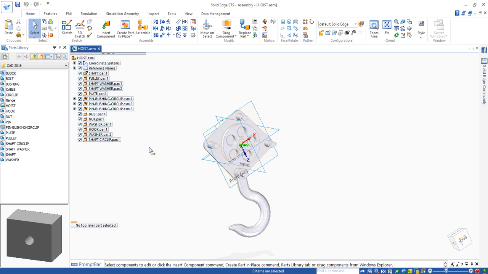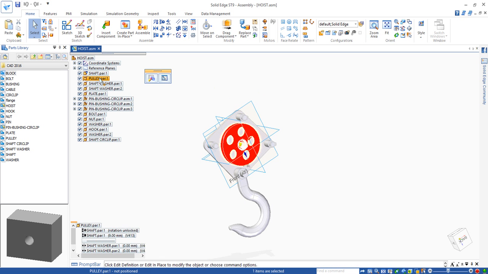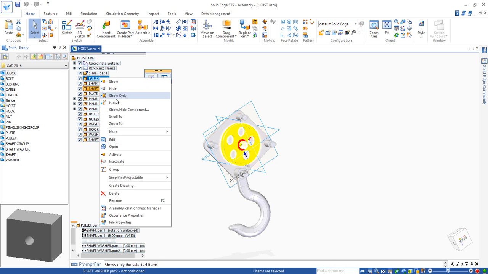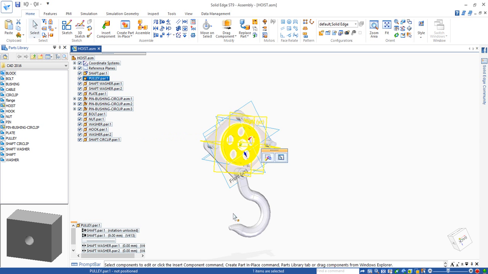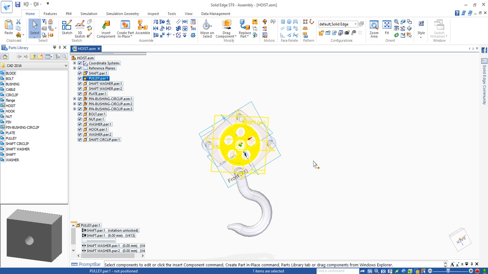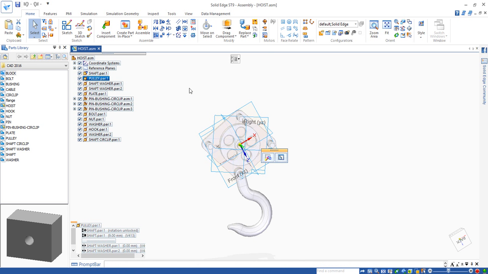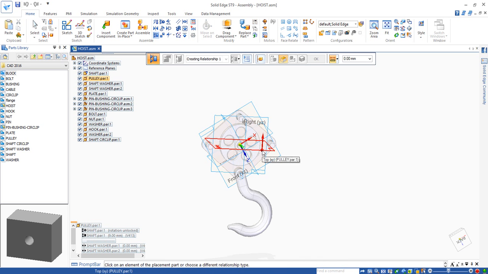So we do the pulley first. We select the pulley, right click, show the reference planes. Okay, you can see the reference planes are there. So we use the planar line to line this plane at that plane.